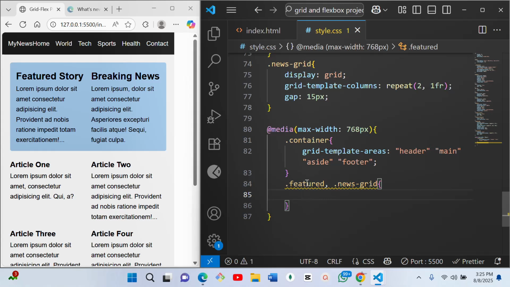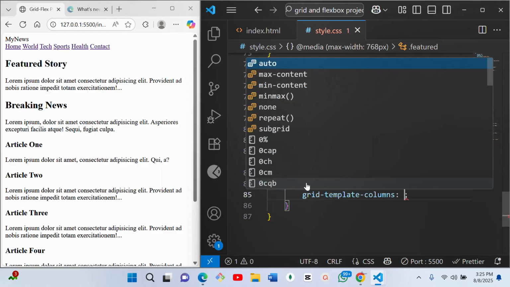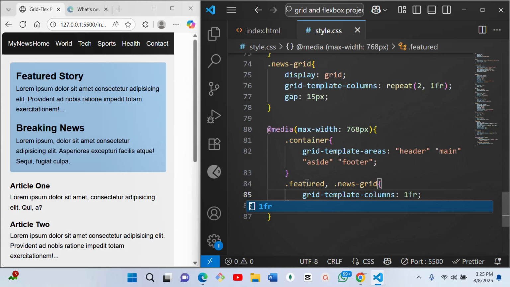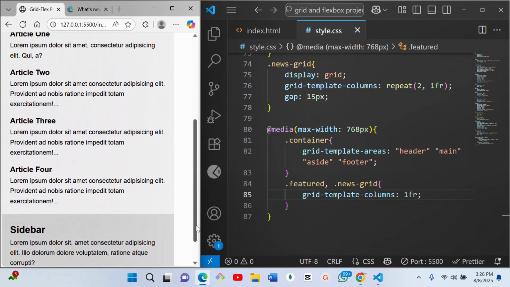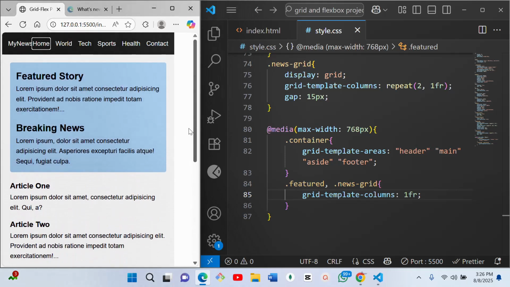So remember that I said the grid template columns for them should be repeat and having two, each of them taking one FR. But in this case, I want them to take just one FR. So I'll just say grid template columns, one FR. And then you're going to have that. So instead of them being beside each other, they are going to take the whole free space, and another one the whole free space. So this way it will be easier for someone using a small phone, a smaller device, to view it very well.